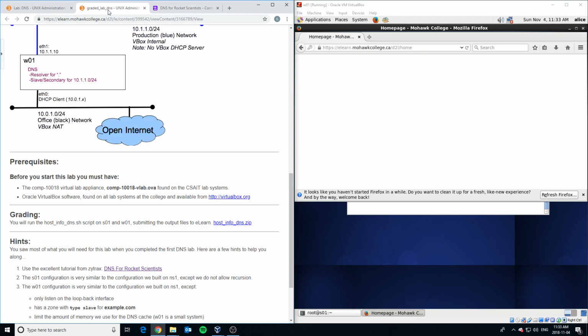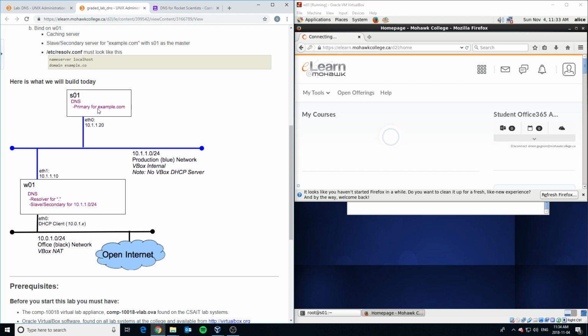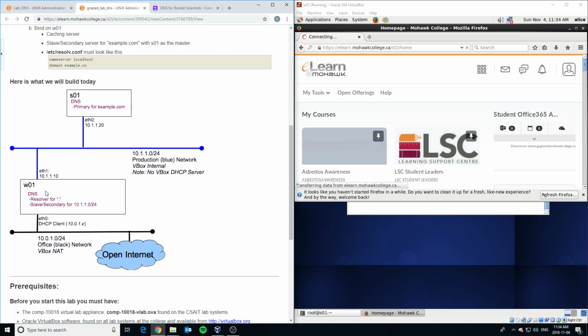Okay, so let's go to the grade lab again, just while this is loading. So we have the diagram right here. It says that SO1 again is going to be our primary, and then we're going to have W01 act as our secondary. Don't worry about the resolver for the period. Don't even worry about trying to understand that. Just understand that SO1 is our primary, W01 is going to be secondary just in case the primary doesn't work, and we're going to make sure that we can ping each other, but we're also going to make sure W01 has access to the open internet.